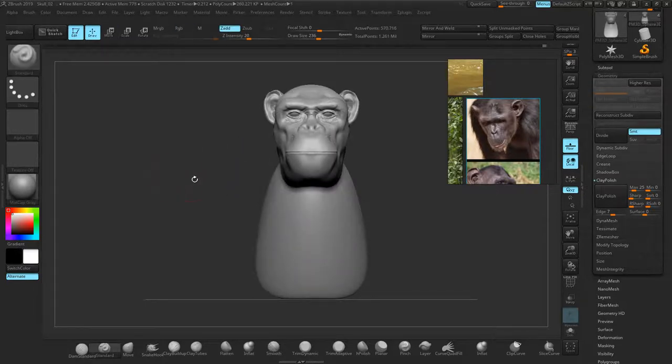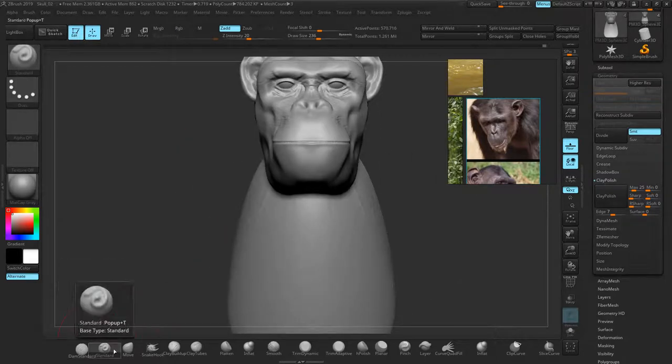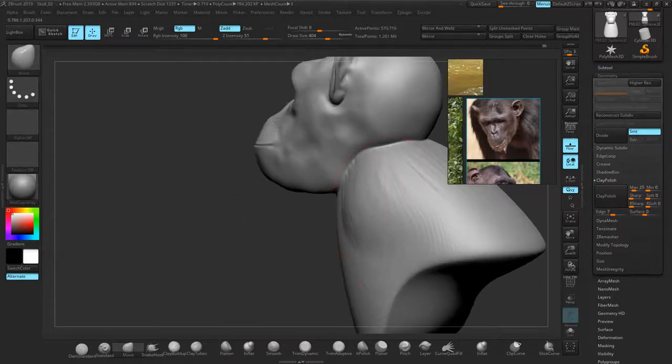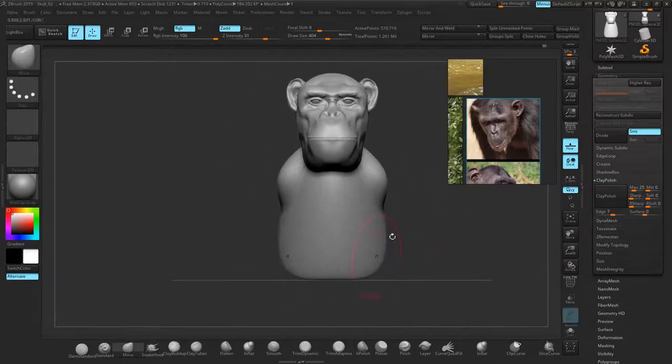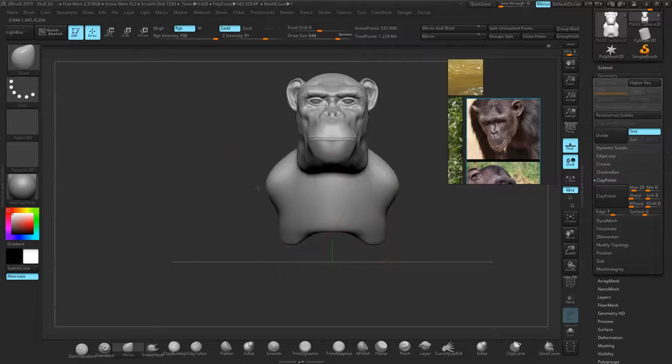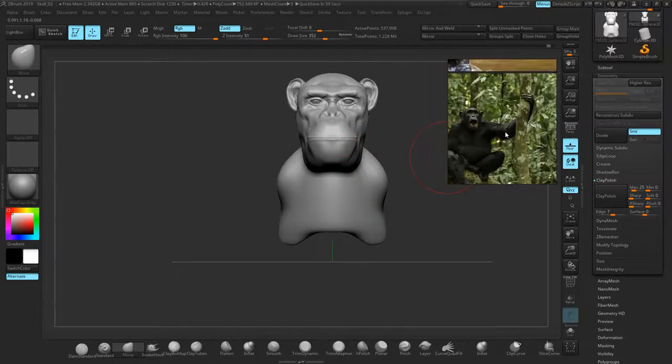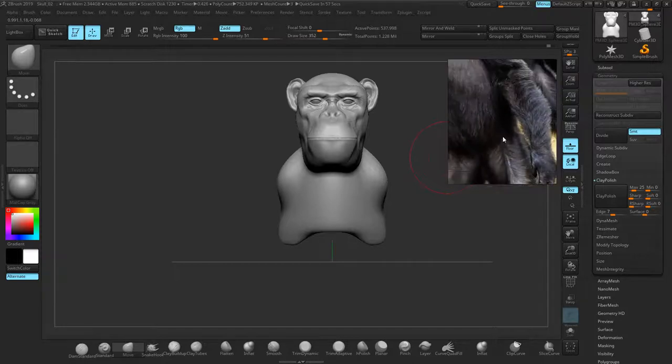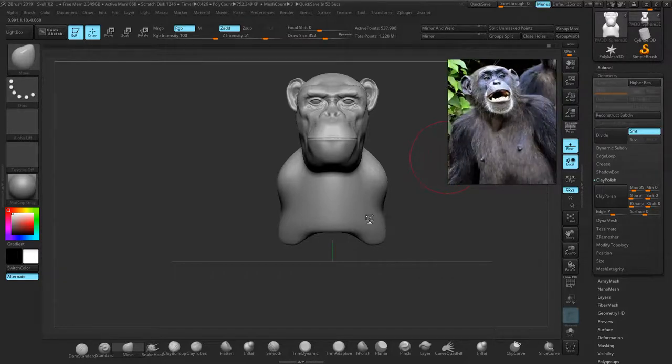So I've just deselected and now I've re-dynameshed. Let's just use this move tool and try and create a body. So I'm just going to extrude this outwards. Push this back up. Find a better image. This one's not too bad. Yeah, I think we'll use this one.